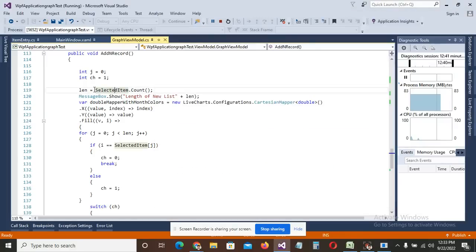Here first we find the length of this list. Once you find the length, here I show the length of the new list. Then I write a mapper, a double mapper, to change the color. Here is the syntax to write a new mapper. Mapper is used to set the universal rule for your live chart. So universally we define the x-axis as the index and the y-axis as the value. Clear? Now fill. This is the main logic.